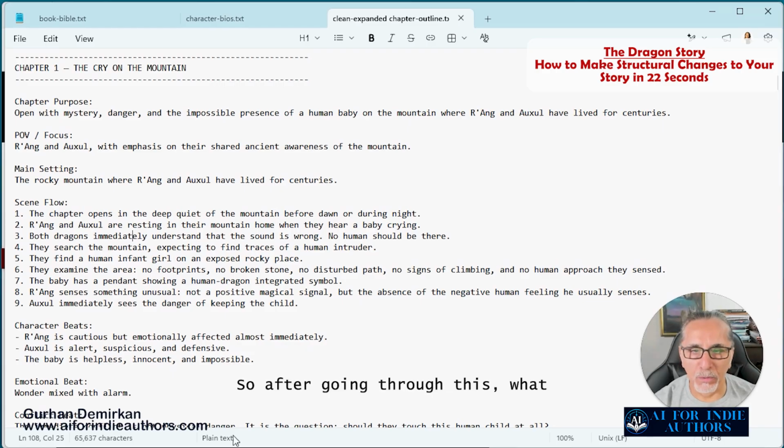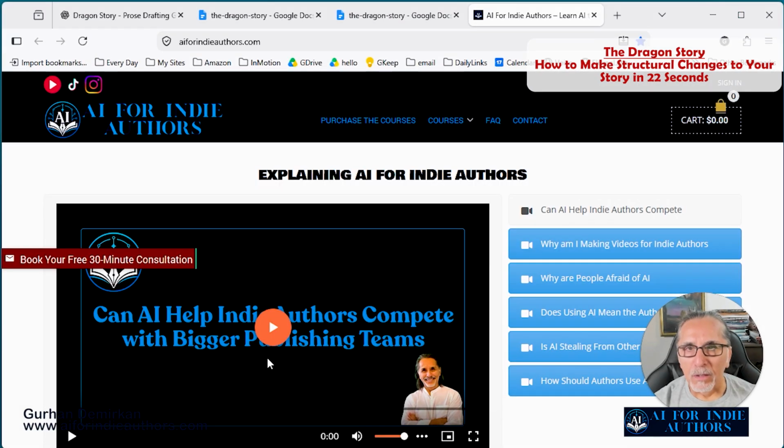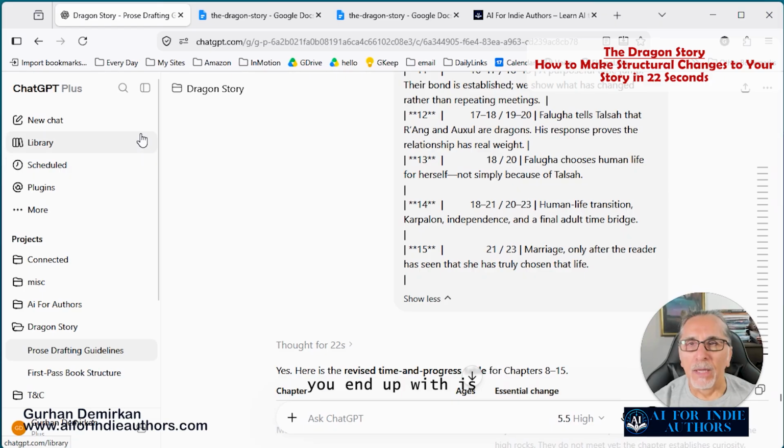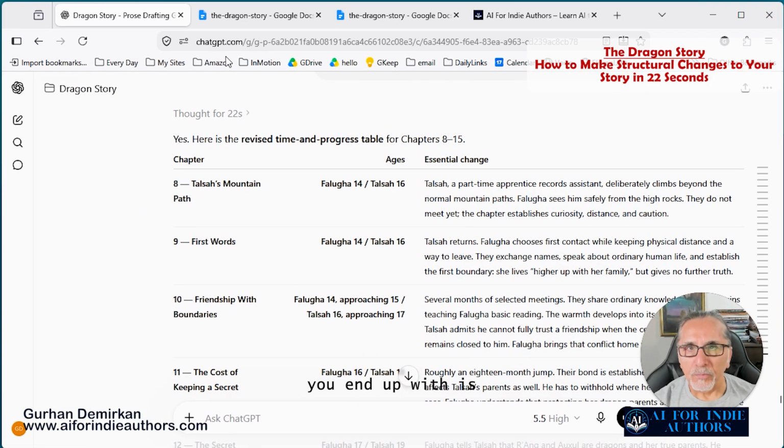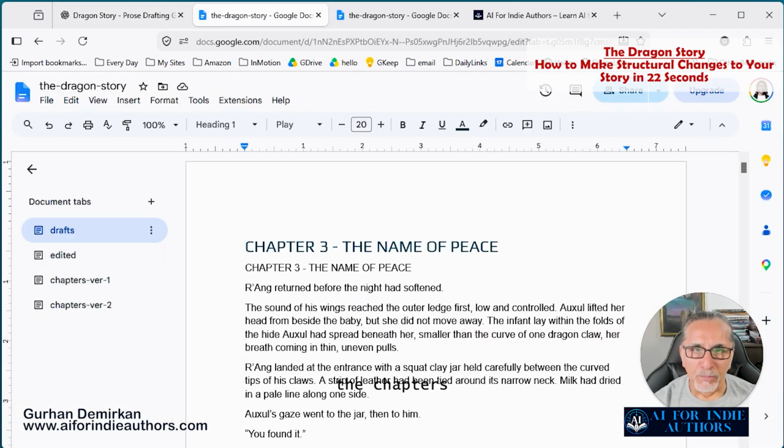So after going through this, what you end up with is the chapters. Like this is version 1 chapter, because I made it structural changes, and this is the version 2 chapters because I changed them. So this is what this is telling me.